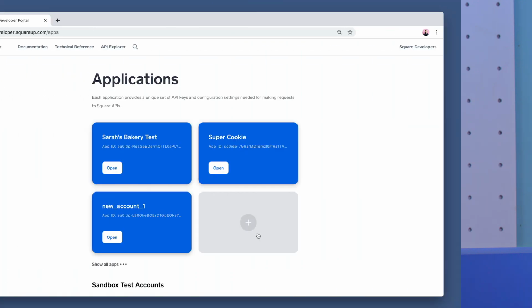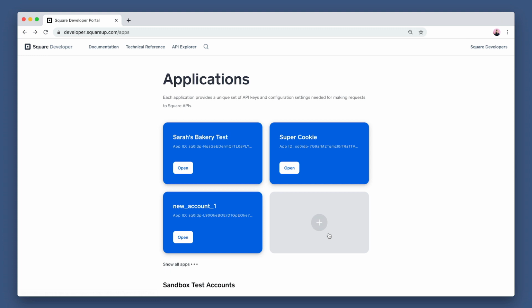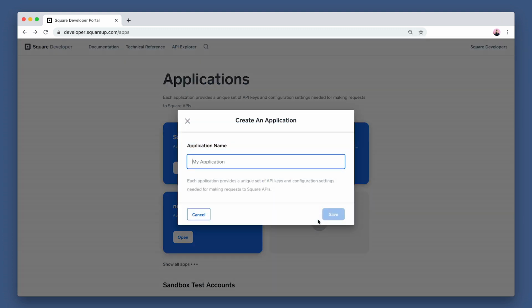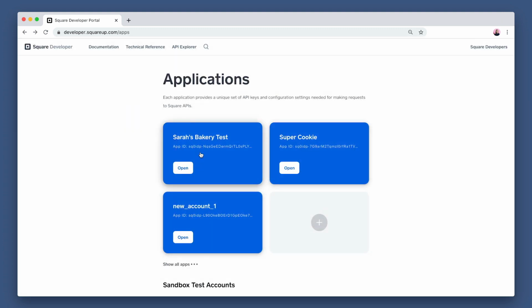Let's get started. Prerequisites. First, you'll need to create a Square developer account at developer.squareup.com. For this example to work, once you've logged in, you'll need to create an app. I already created one, so I'm good to get started.